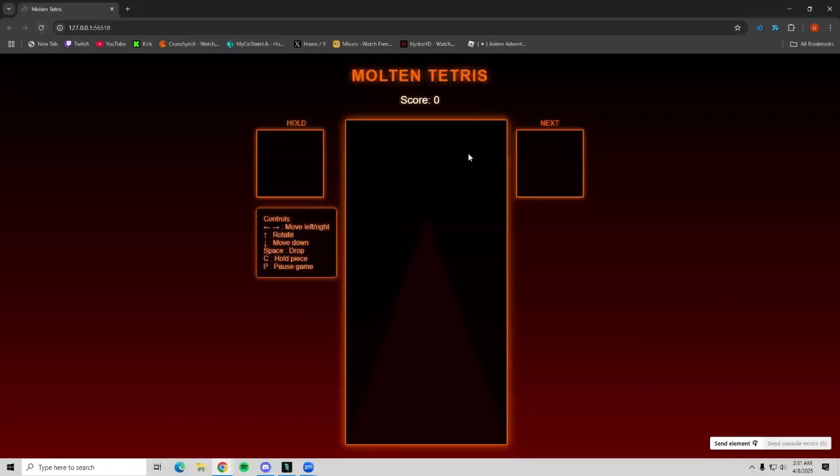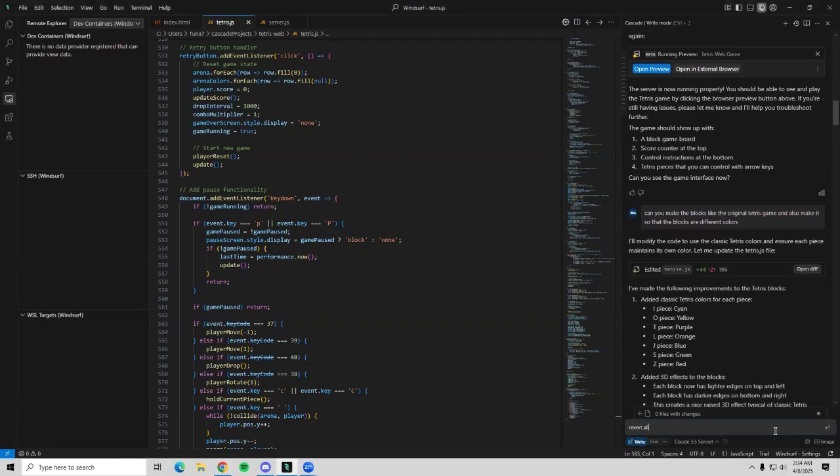Here we go. Oh my God, it's the molten button. Oh, but the game's not even... It looks like the game's not even playing. All right, revert. Basically, it already did its job. We're just gonna call it there.